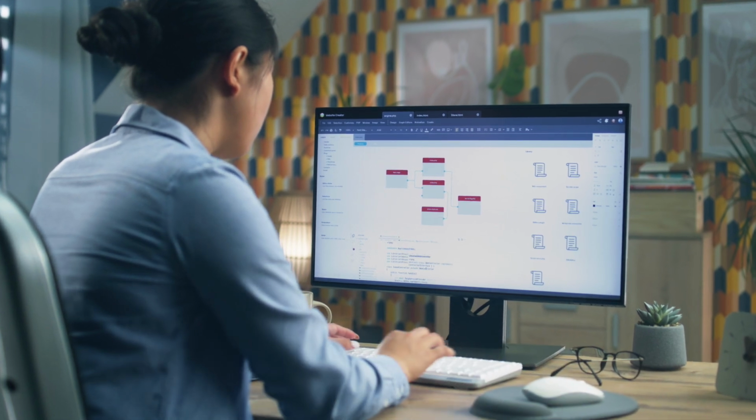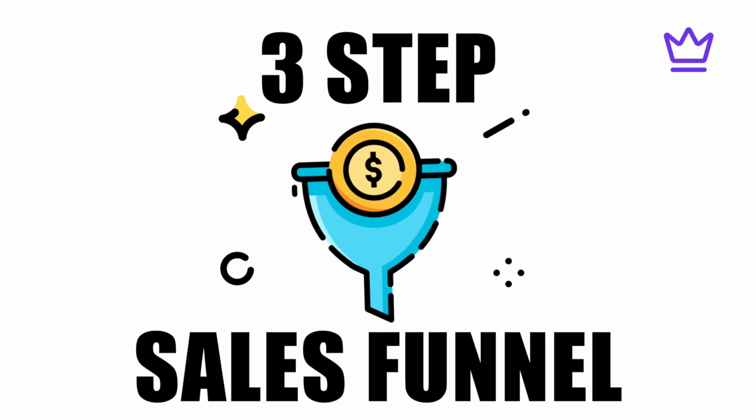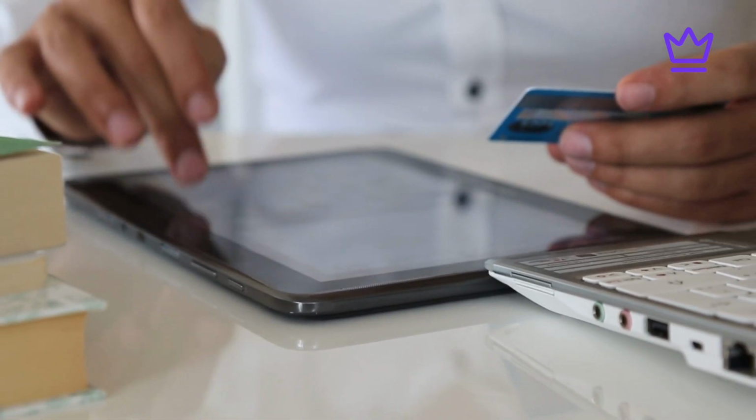Have you ever wondered why your website isn't converting visitors into customers? I mean, you've spent all this time adding in all the bells and whistles, but then people just end up leaving your website without taking any action. Today, I'm going to show you how you can build a simple 3-step sales funnel using GoHighLevel. And this funnel is going to let you capture your leads, nurture them, and then convert them into paying customers or booked calls for your business.